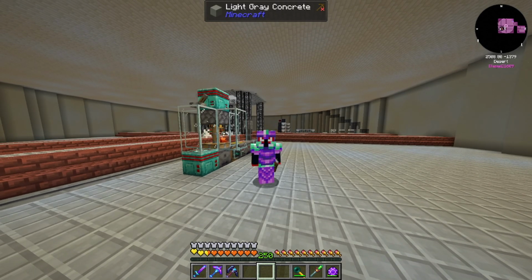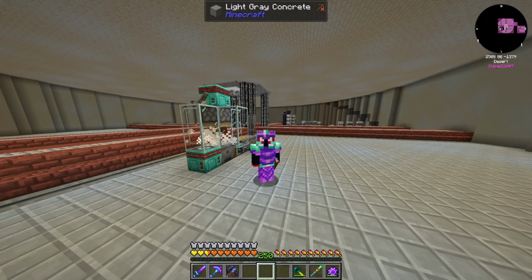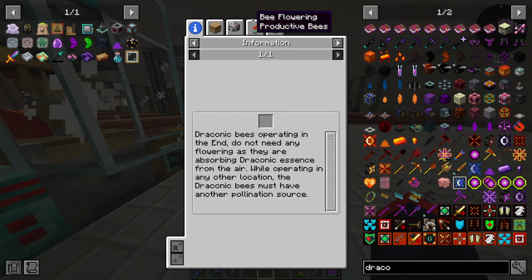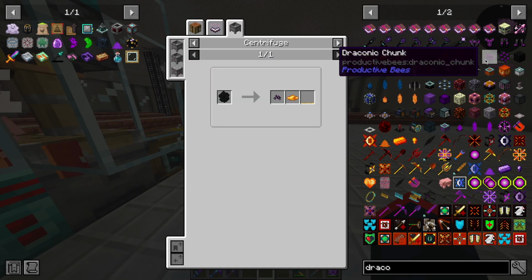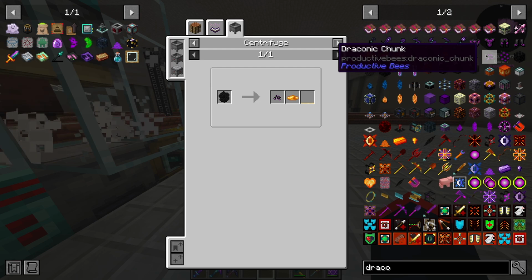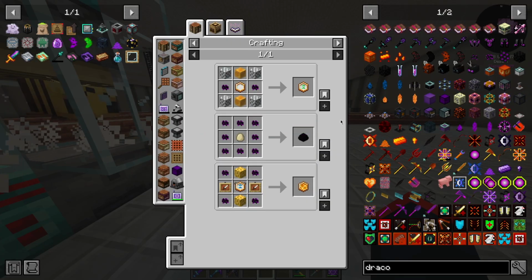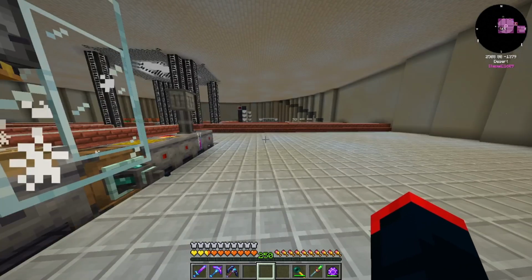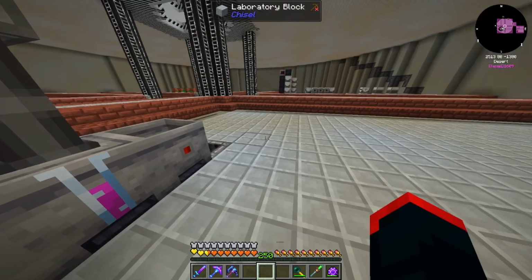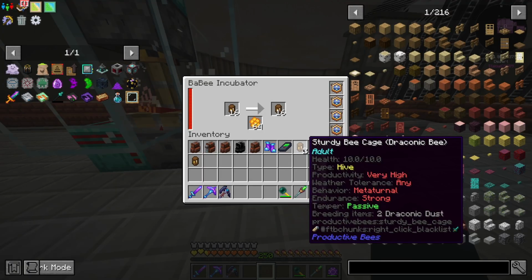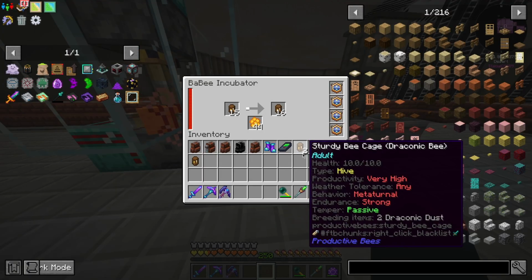Today's episode is actually going to be getting some bees and then starting to produce a little bit of resources. My main target is going to be the draconic bee. This thing produces draconic dust, and that eventually makes the draconic chunk. And this is the item that I'm going to need for the productive bee upgrades. Now, I already showed you how I can get the draconic bee. I actually already have two of them, actually three of them, never mind, but I cannot breed them right now because I do not have draconic dust.